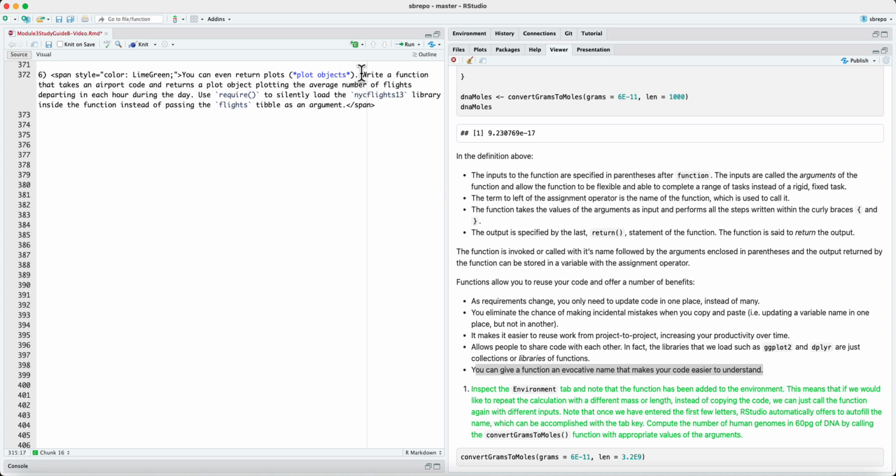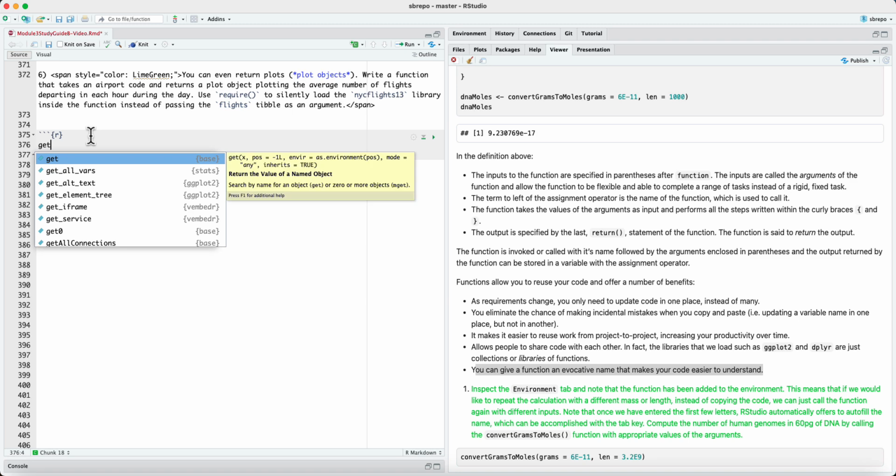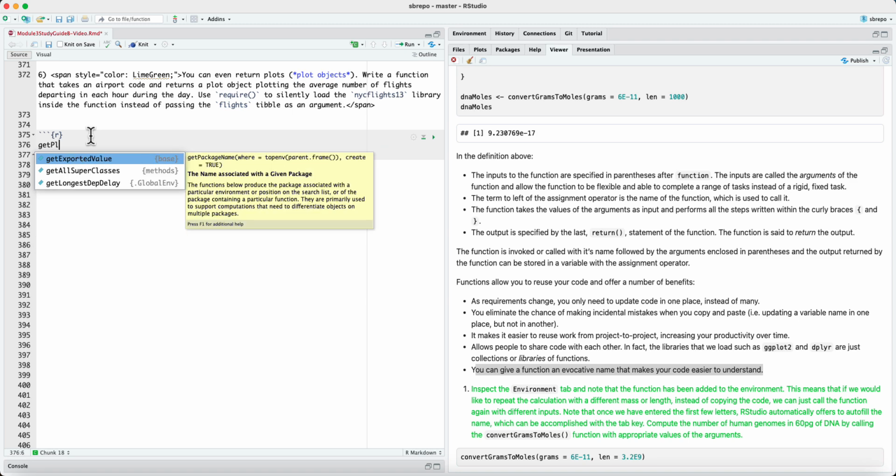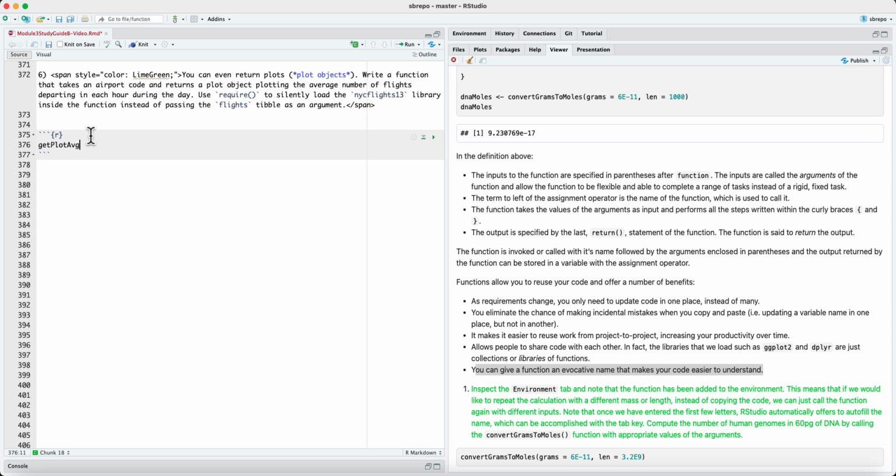So let's write a function that takes an airport code and returns a plot, plotting the average number of flights departing in each hour during the day. So we will call our function get plot, because we are returning a plot. Get plot average num departures per hour. Okay, this is a function.